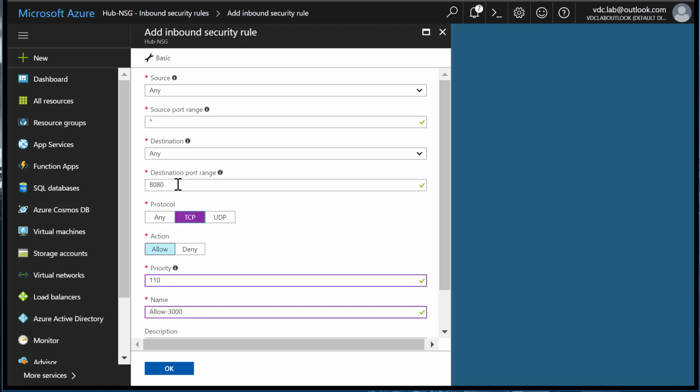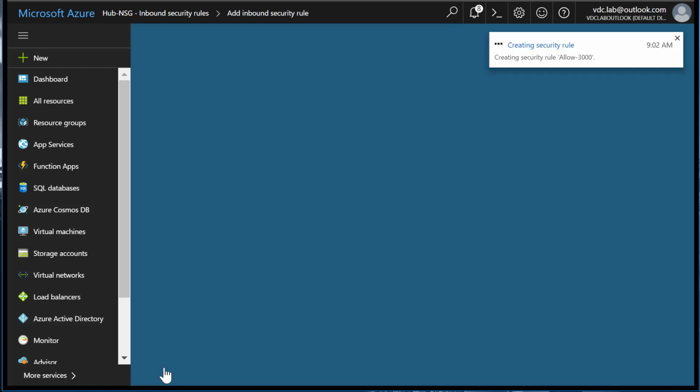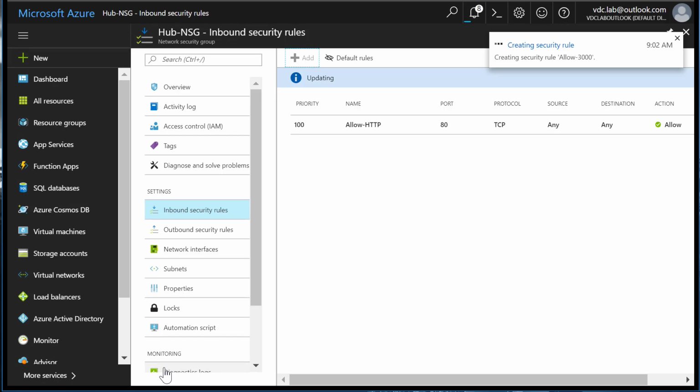Now I'm going to increase the priority to 110 here. And why did we increase the priority? So the priority is just a sequential list of rules inside the NSG. So this is effectively saying it's higher up in the list, right? Yeah, that's right.